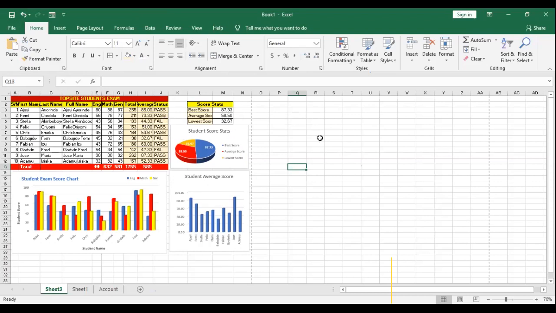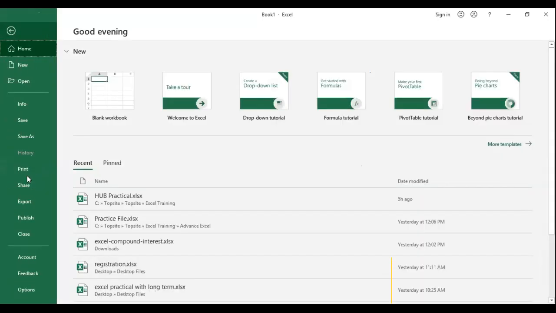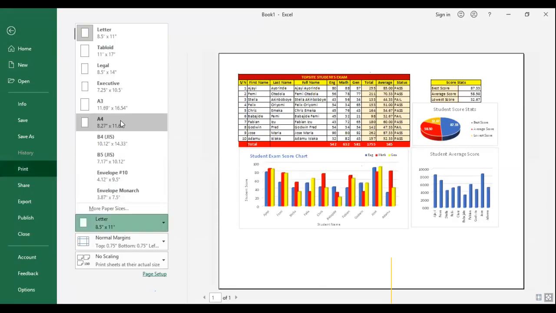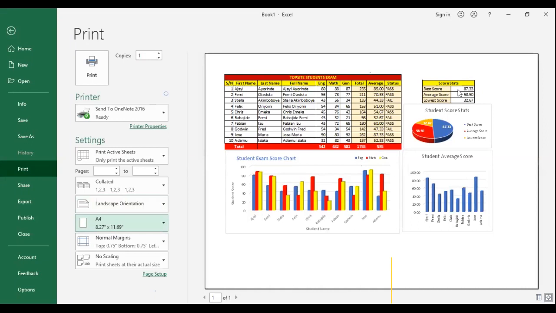So basically that is what we have there. Like I said, I'll go to file and say print. Choose your paper size. I want A4. Then ensure you select landscape so that everything will come out on one paper. What you are seeing here now is one full A4 paper, and you can see all my data are coming out there.